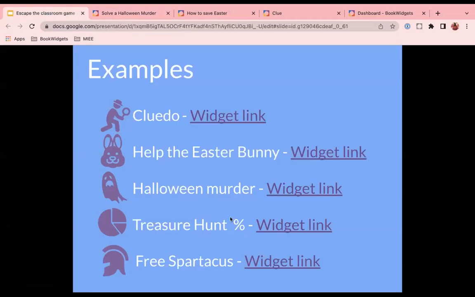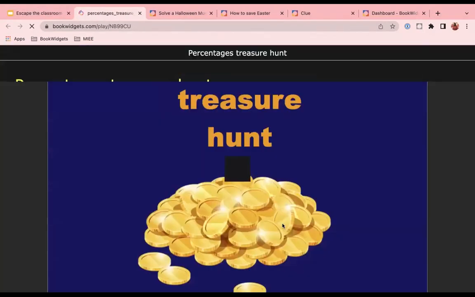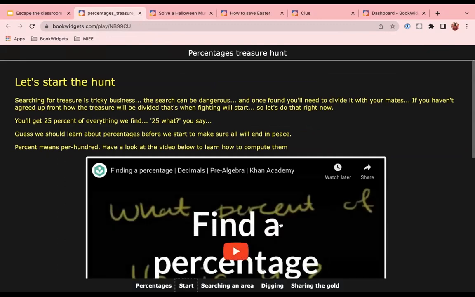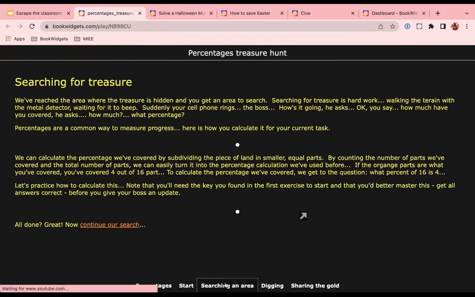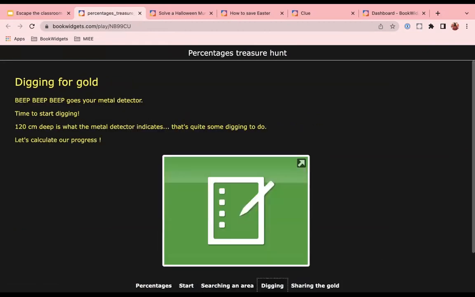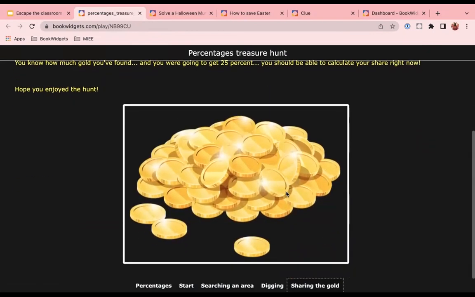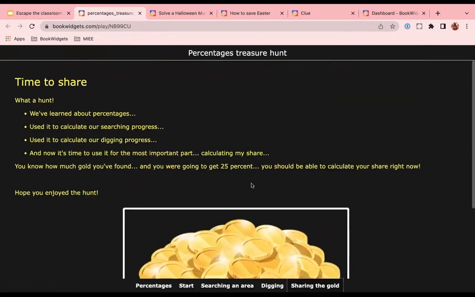Let me just take a quick dive into treasure hunt. This one is for math, so it's the same idea. I'm working on percentages. I have my directions to get me started. Then my start, this time with an embedded video. I work my way through the treasure hunt. Here's my embedded widget. And then when I'm done, I have my activities here. We hope you enjoyed this hunt. You know how much gold you found. You are going to get 25% of it. So you're able to calculate those percentages in this treasure hunt.